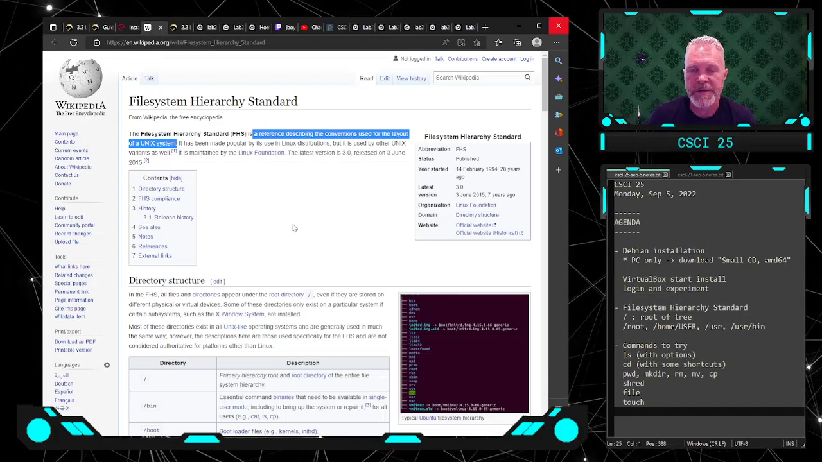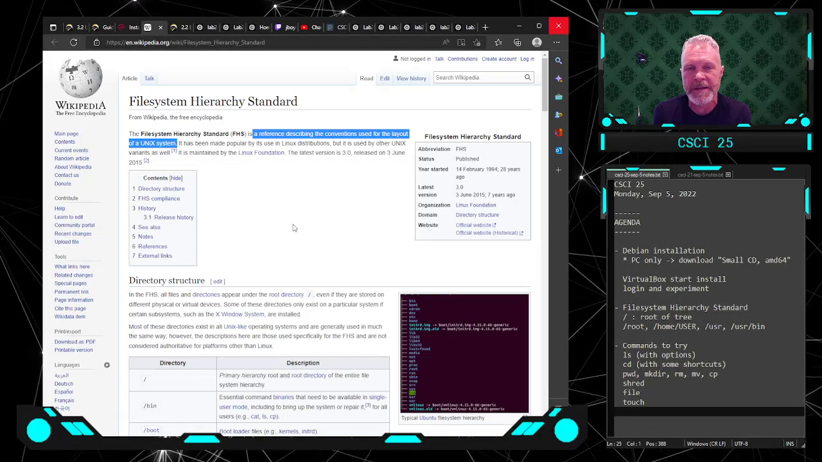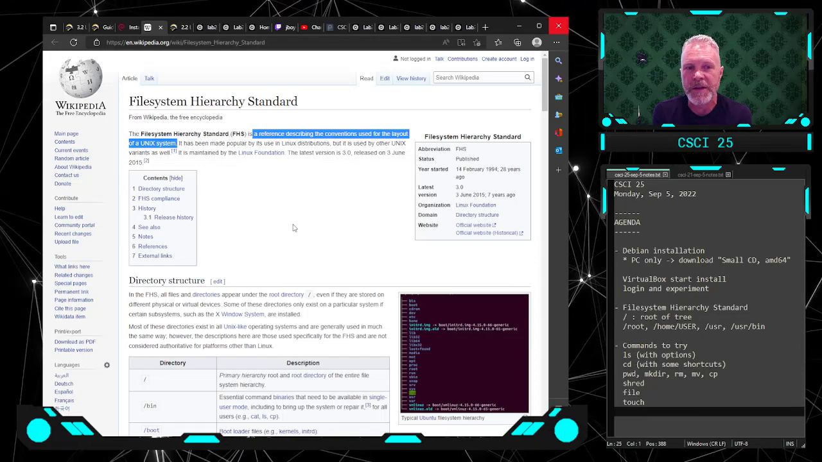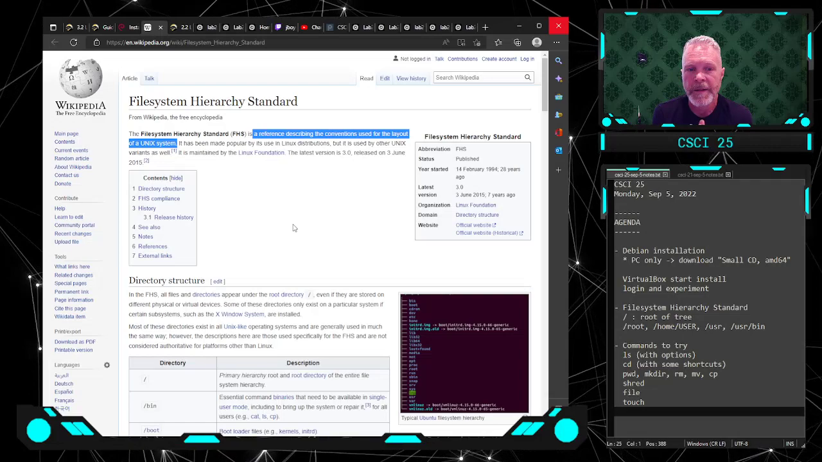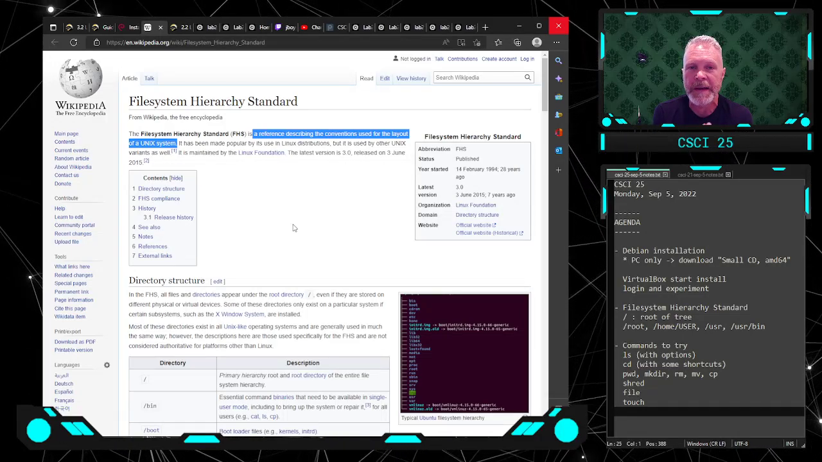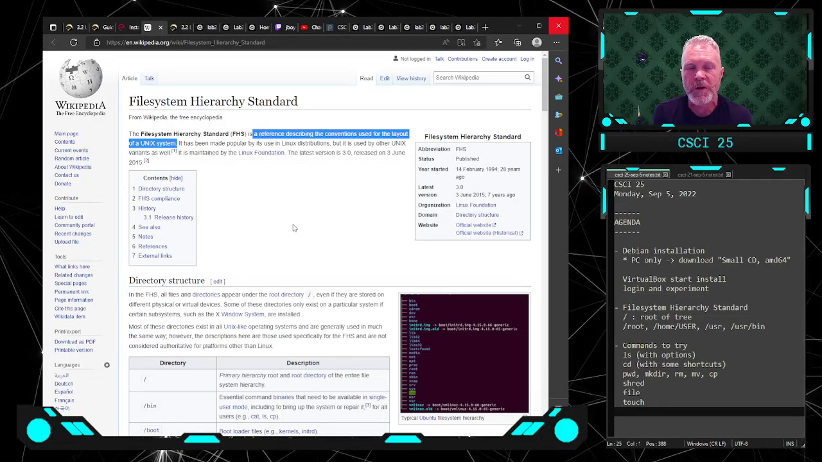So all this tells you is that if I pick up a Linux system and it tells me that it is compliant with the file system hierarchy standard, then what it's telling me is I can expect to find certain folders with certain contents in it.